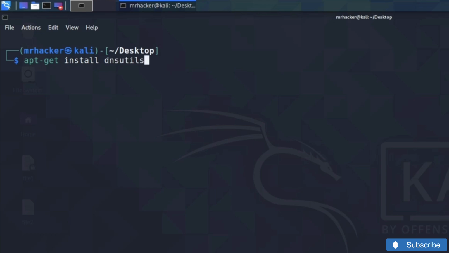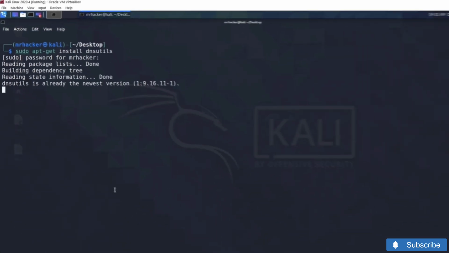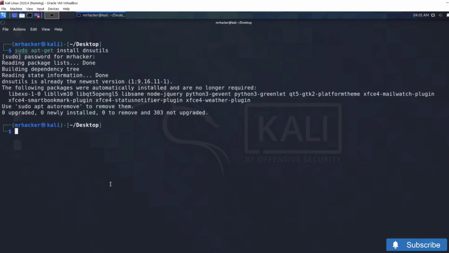dnsutils. Now, keep in mind that these commands must be run with sudo privileges, at least in this current version of Kali Linux, so let's add sudo before the entire command. And let's press enter. It will ask us for our password, we will just input it right here, and it has finished.